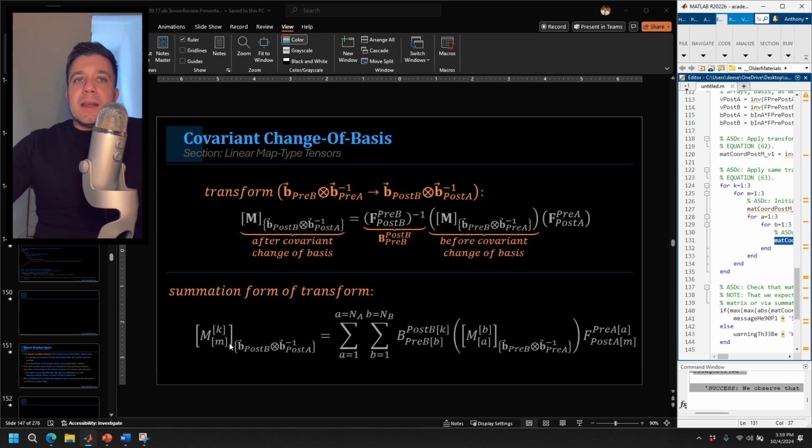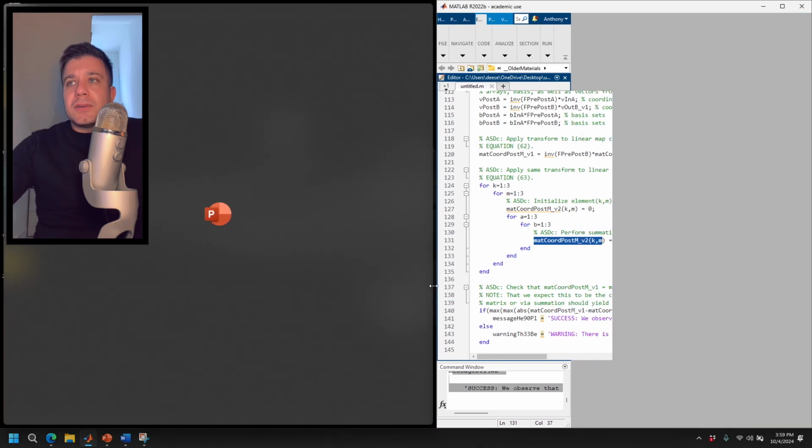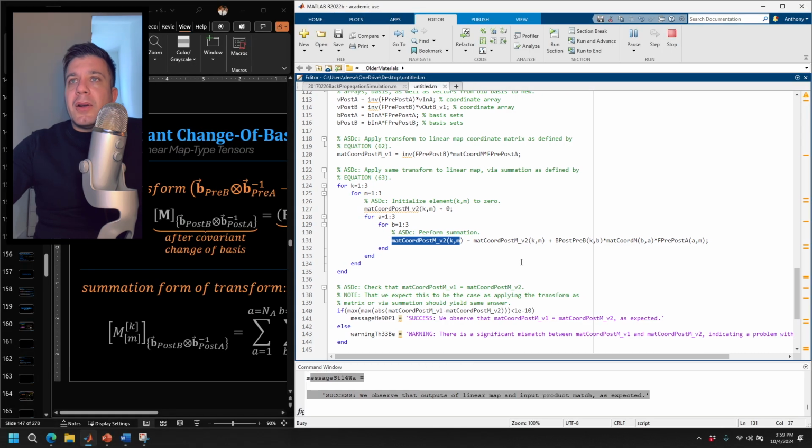Okay, so we can calculate individual elements of the transform of the coordinate matrix, the linear map coordinate matrix, by taking the sum of the products as defined here. Now, I think in that previous lecture I talked about how this is equivalent to this. I'm not going to go through and discuss that now. But anyway, we want to implement this equation as well just to make sure that it works. And so I'll let you compare on your own.